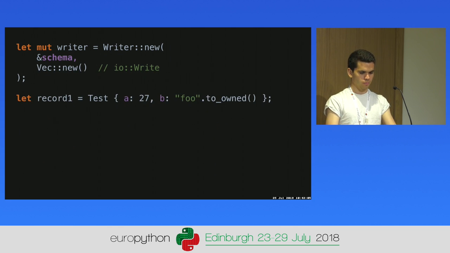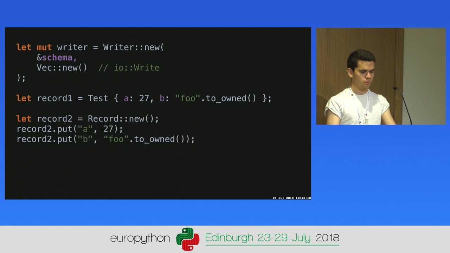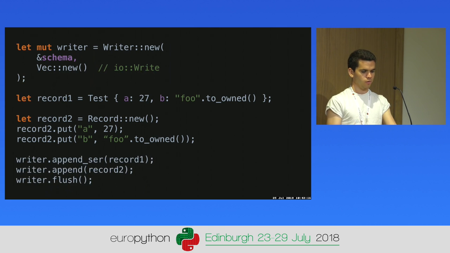Create a record. This is the automated way to create a record. There's a more manual way to create one, like creating a record, putting 27 into A and foo into B. And then you can just append records to the writer and flush it, in case there's some internal buffering, so that's why the flush is used.